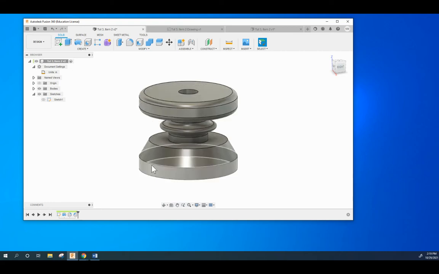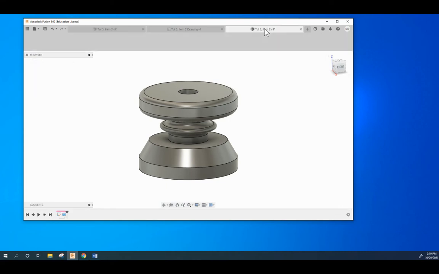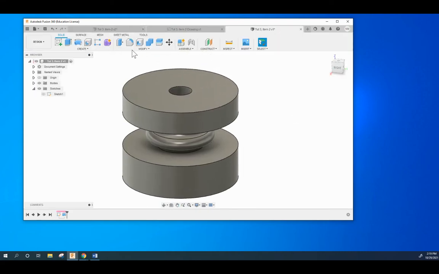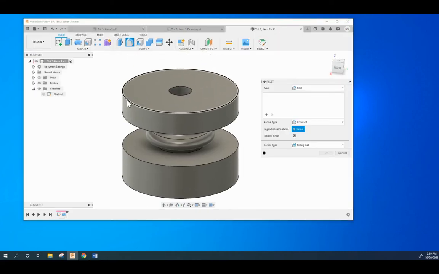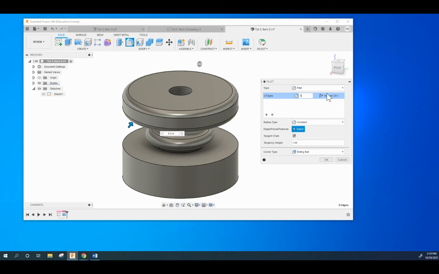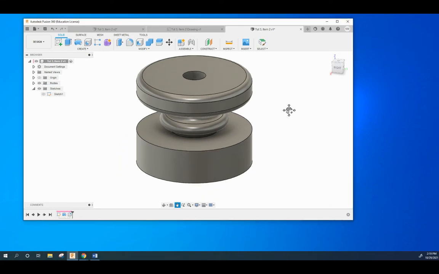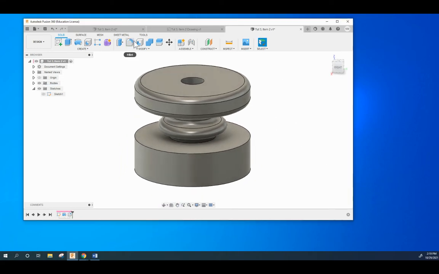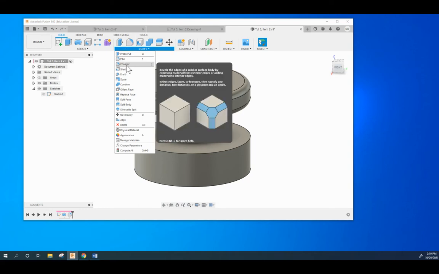going to do a chamfer right here, and there's a variety of different chamfers you can do. Fillet tool, we're going to fillet this surface and this surface, and we want to fillet it to 0.5. There we go. Last thing you want to do is go under modify, hit chamfer.